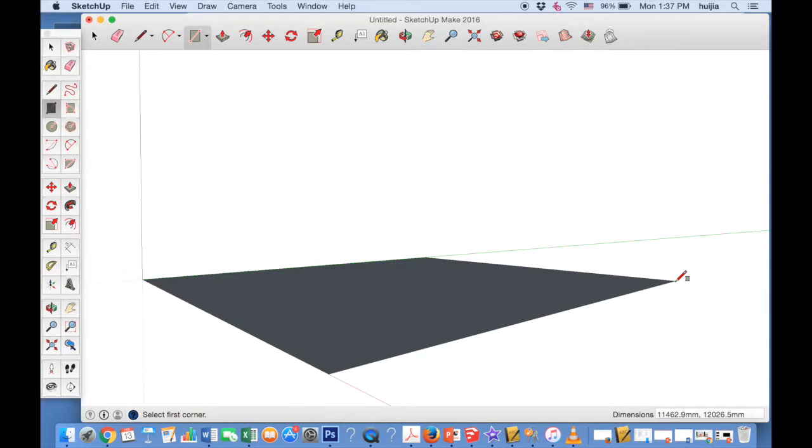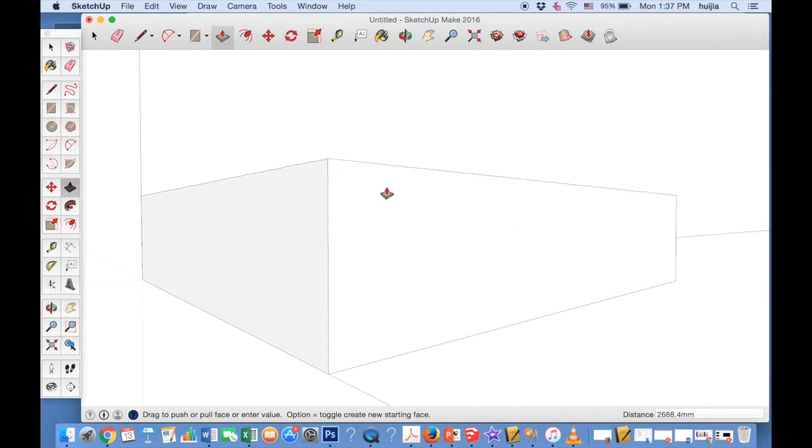Now select the push-pull tool and use the push-pull tool to create a 3D rectangle. Click on the rectangle, move the mouse cursor upward until you have a shape where you are happy with the size. When you're ready, click the mouse button to complete the 3D rectangle.